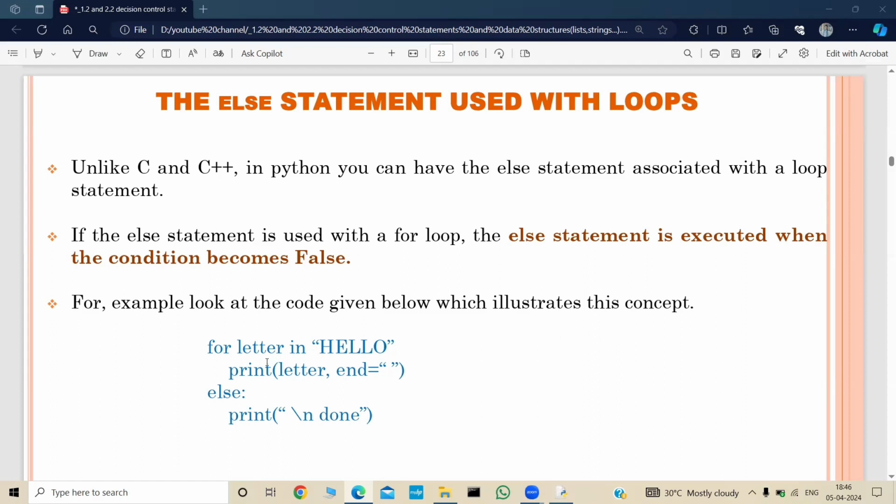Okay, let us consider this example. So here, for letter in hello, we have used a membership operator, that is, in. We have two membership operators, they are in and not in. And we are checking for letter in hello. So we are iterating on each and every character in the string hello.